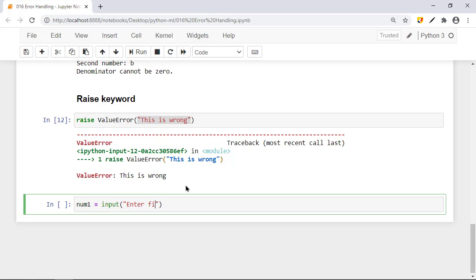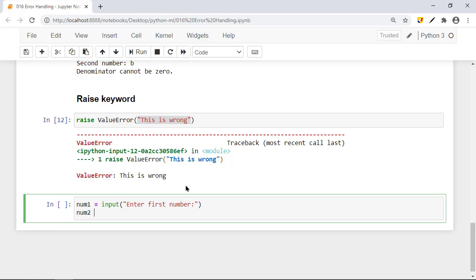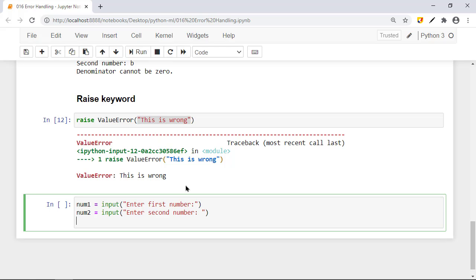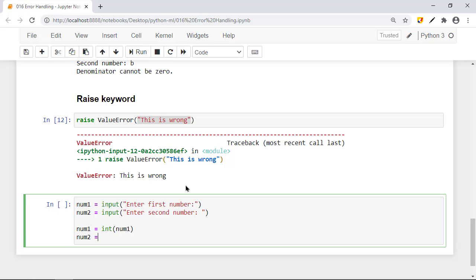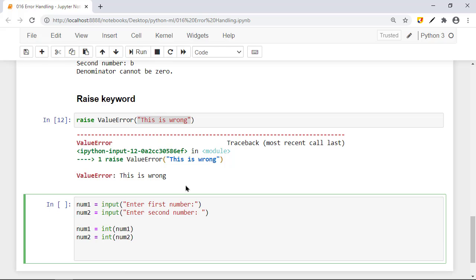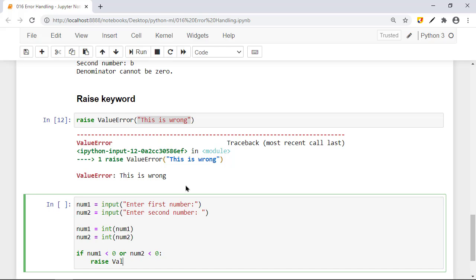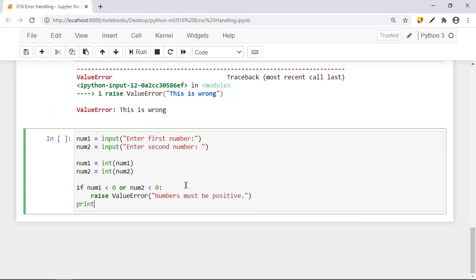I'm accepting two numbers, num1 and num2. Now I'm typecasting both the numbers into integer values. Finally, I can verify if any of these numbers is less than 0, then I can simply raise a value error. If none of those values are negative, then I can print the sum of those two numbers like this.